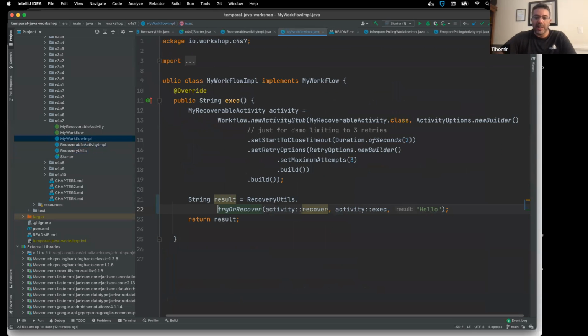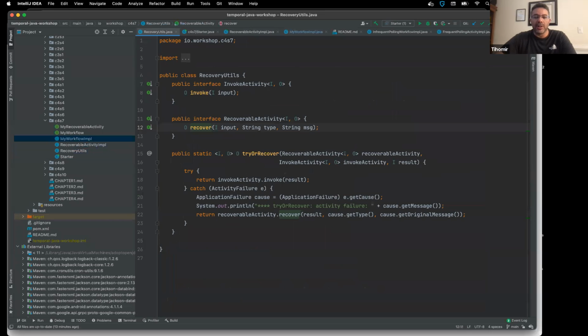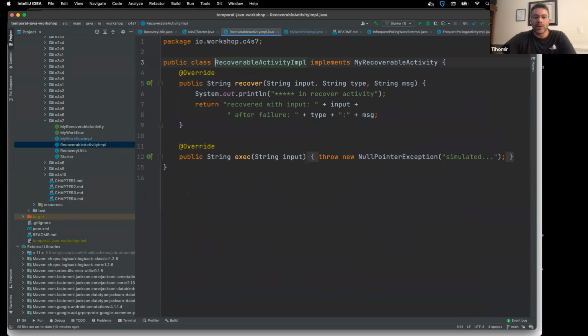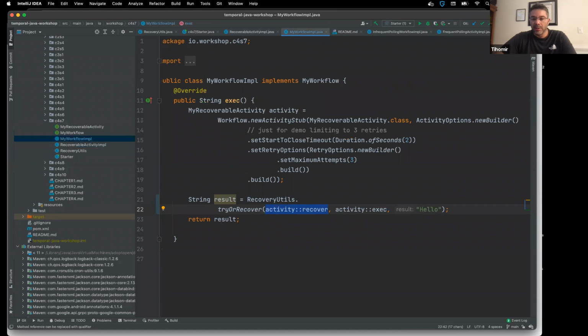You basically say recover utils try recover, you give it activity recover, which is our activity function that needs to be invoked. I look at the activity input. So this one is going to be called, which is just an activity method. Then the second parameter is the actual activity that we want to invoke, which is activity execute. If this one fails, we're going to call recover.